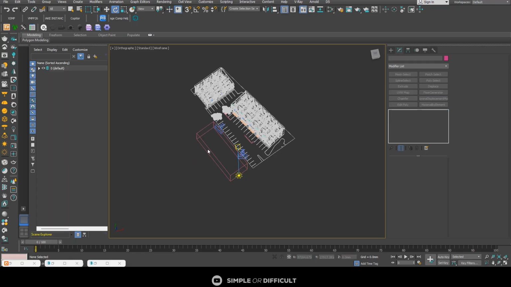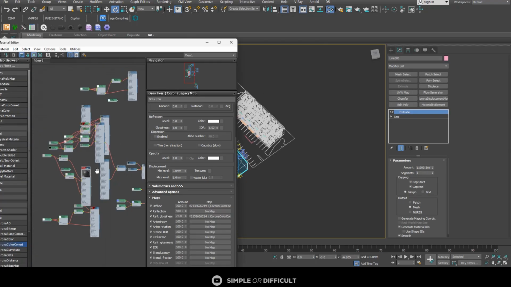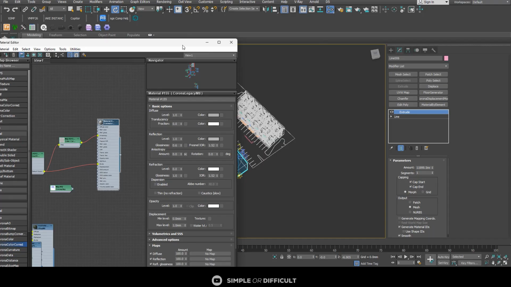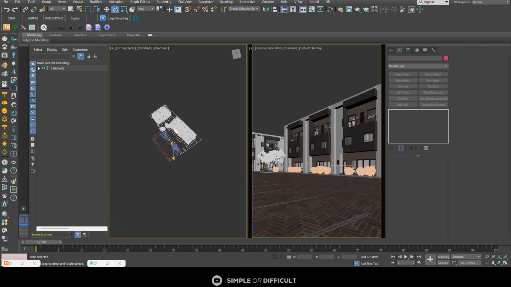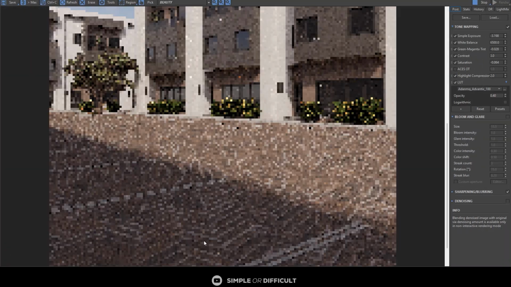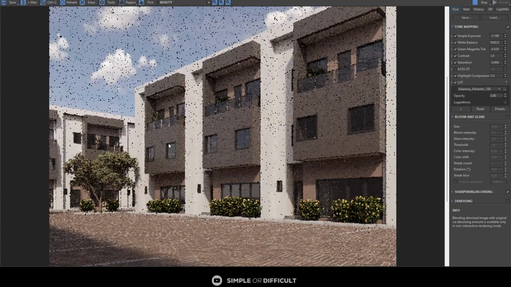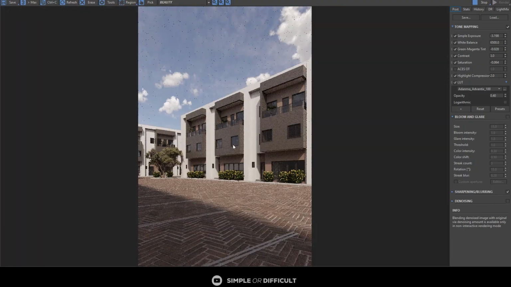Okay, so I'm just going to come out of there. I'm going to come in here and apply material to the block that I just created. So when I do an interactive render now, you're going to see the shadow of the building I just added. Okay, you see the shadow on the ground as it should be.